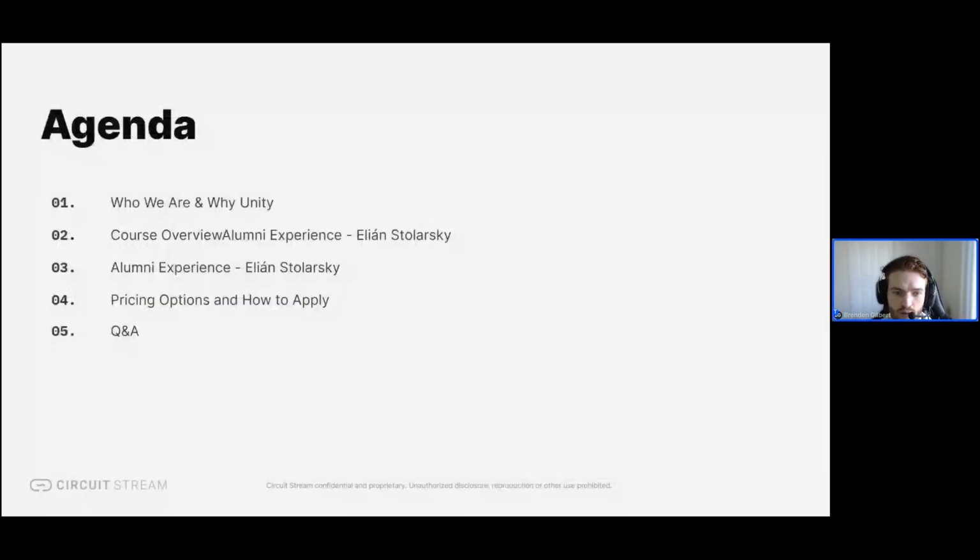Now, what's on the agenda for today? So I'd like to take the first 5 to 10 minutes just to shed some more light on Circuit Stream, as well as shed light on some of the major tools we teach here, namely Unity. Then I'll provide a breakdown of our interaction design and prototyping for XR course, which should take about 15 to 20 minutes. After that, we'll kick off our interview segment with Elián, which should take about 10 to 15 minutes.